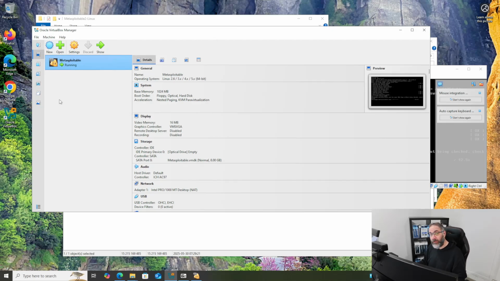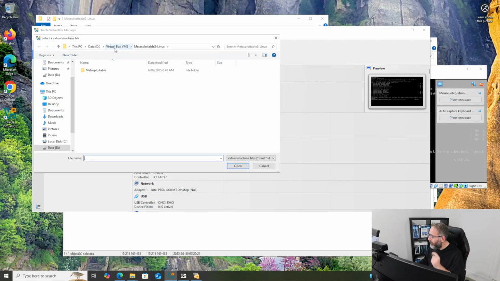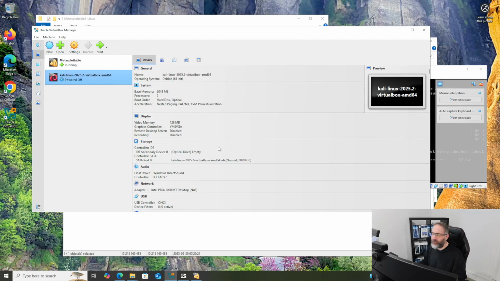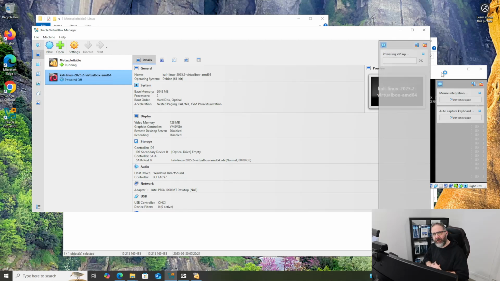All right, now we're going to do the same with Kali, but this time it'll be much easier. All I have to do is click on Open and then find where Kali Linux is. There it is, right there. And it'll load straight away. It's nice and simple, really easy, Kali. We'll start that. And then we're just going to do a bit of networking to make sure that they can network with each other.